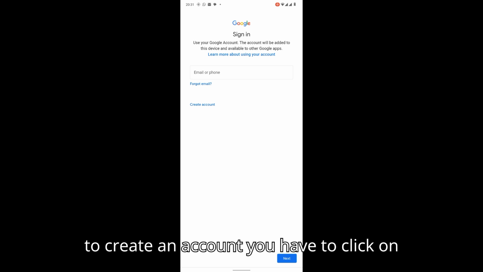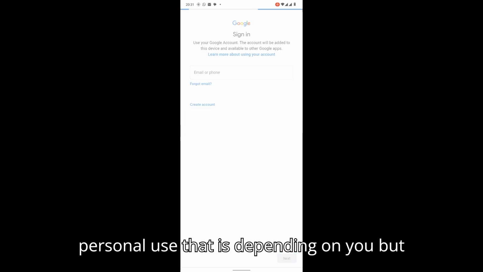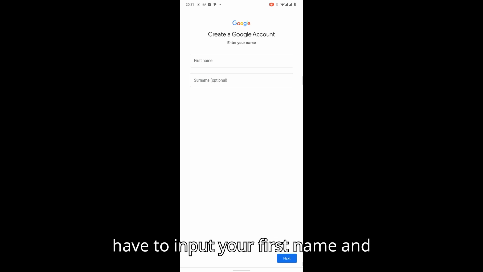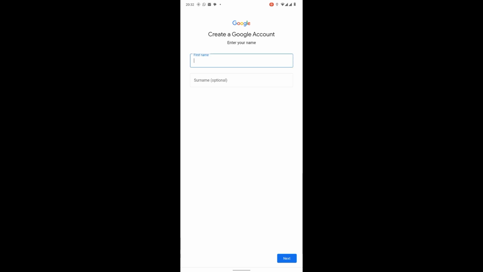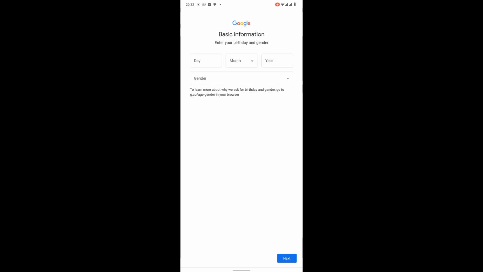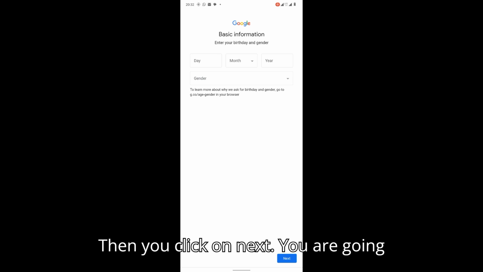And to create an account, you have to click on create an account. So it will ask you for personal use, for work or business. Click on for my personal use, that is depending on you, but for this video we'll be using it for personal use. So you will have to input the first name, and the surname is optional. Then after that, I'm going to fill in our birthday and gender. Then you click on next.